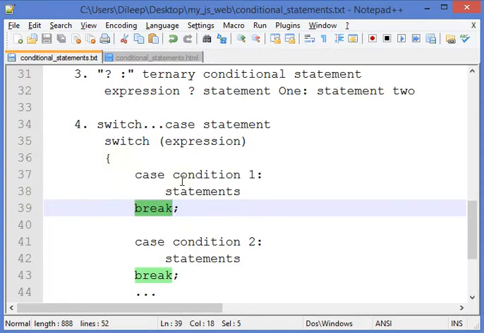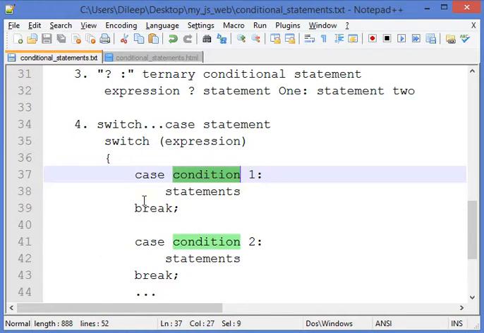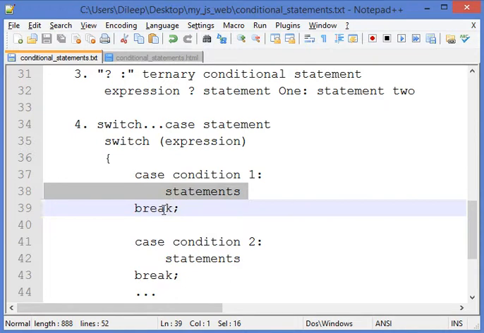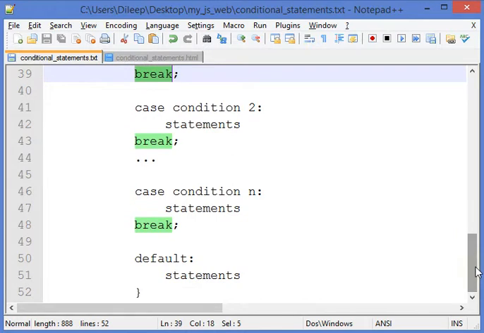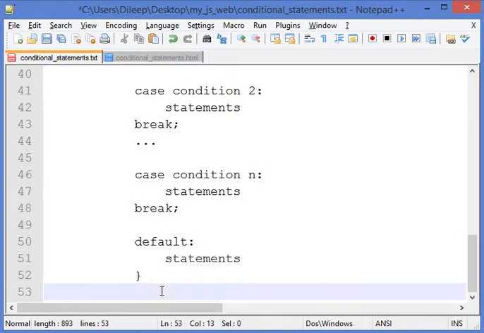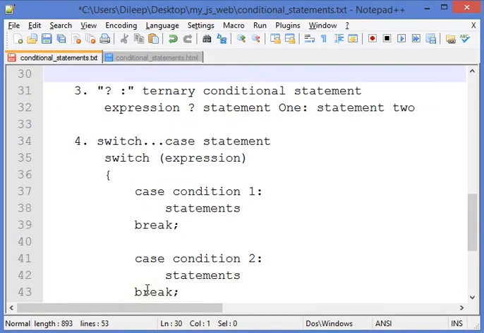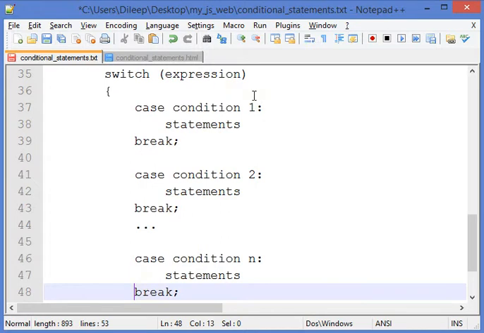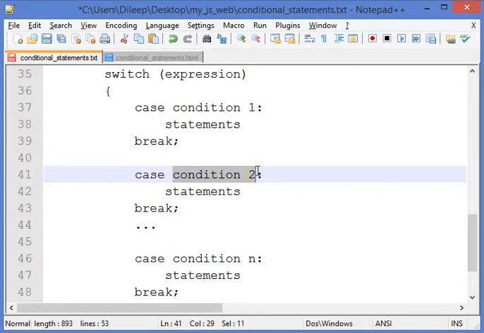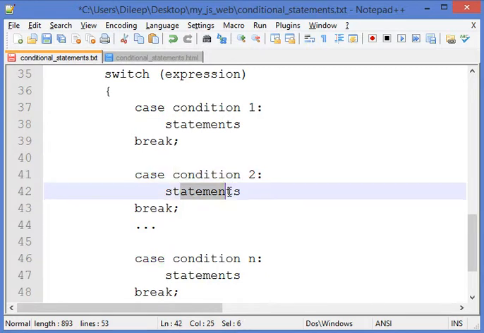It means if the first condition is true, then the second case will not be checked. After executing these statements, break will move the execution control after this switch block. Otherwise, if condition 1 is not true, then we'll check case 2, condition 2. If condition 2 is true, then this statement will be executed and the break will throw the flow of control out of the switch box, right?